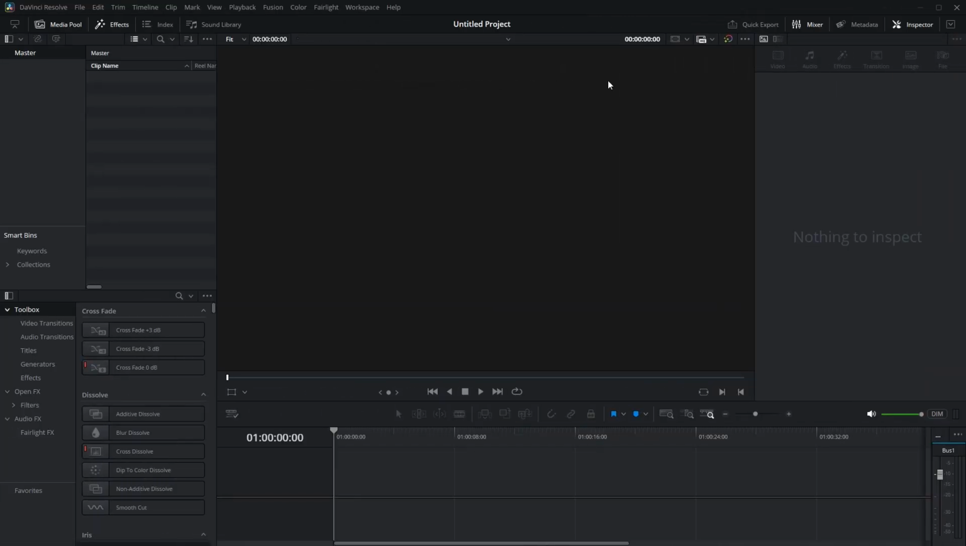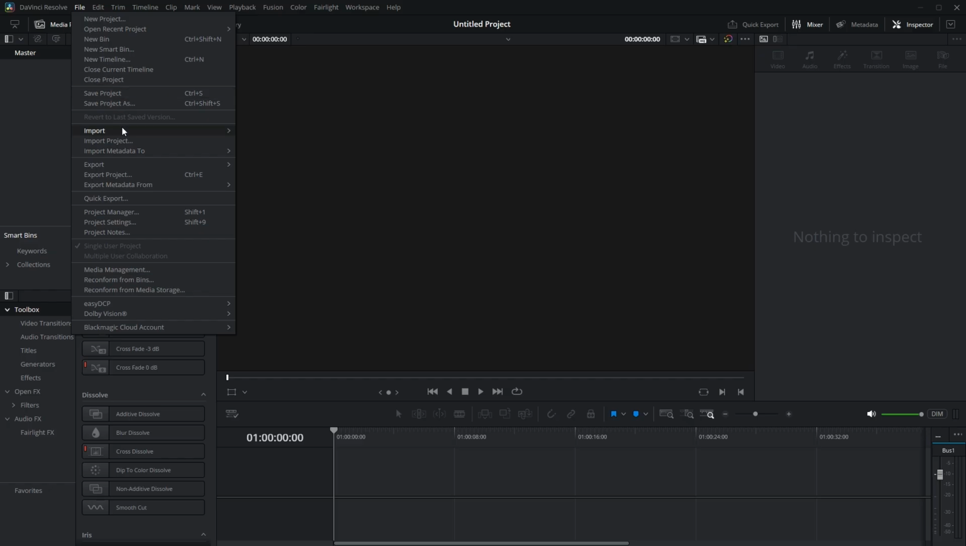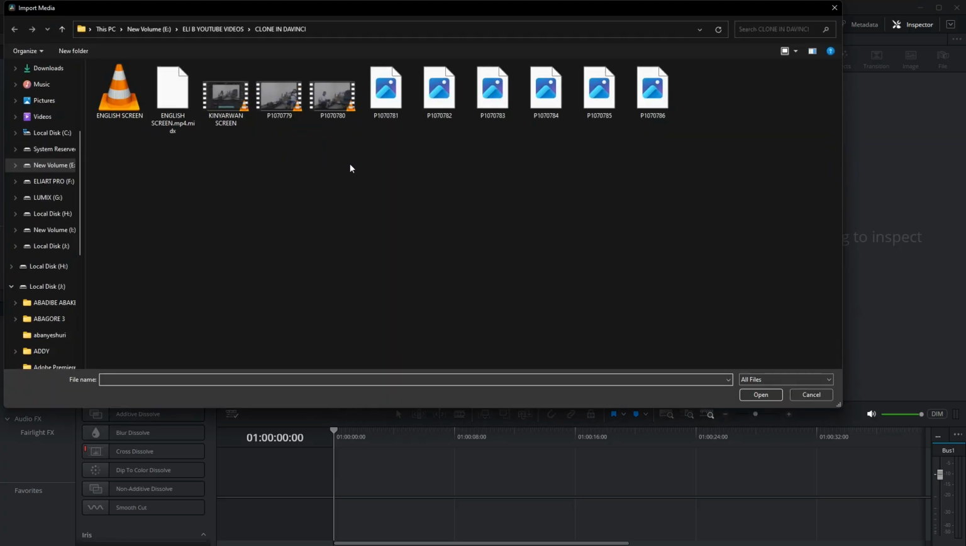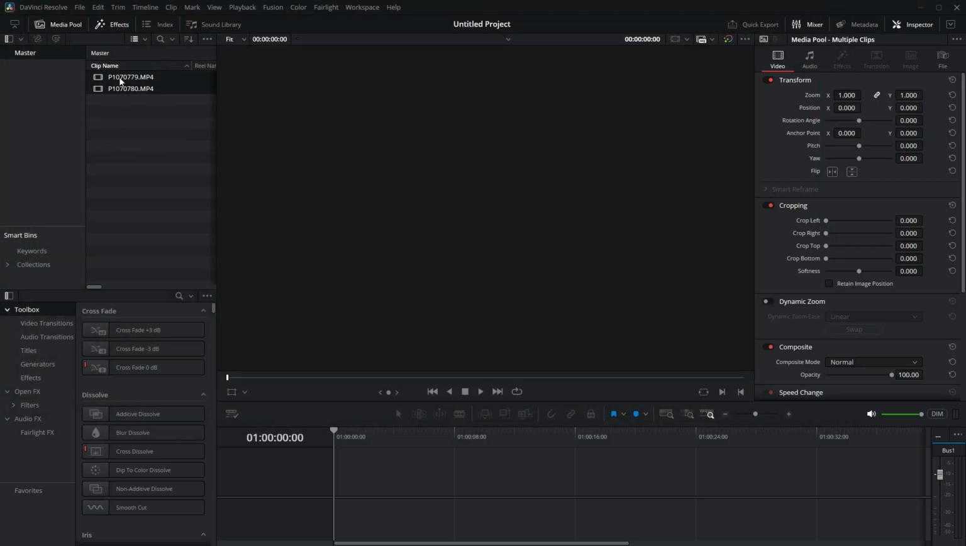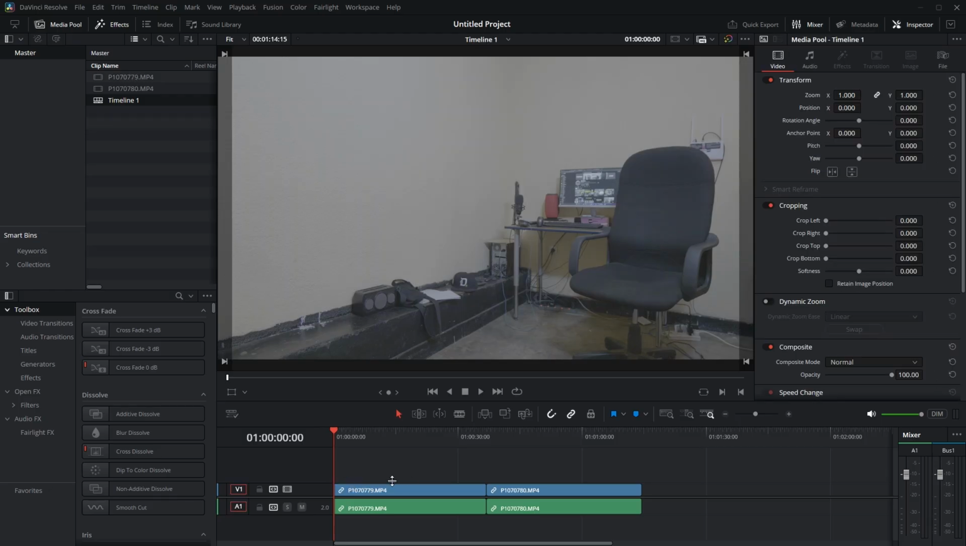So here I'm in DaVinci Resolve. The first thing I'm going to do is import my clip. So now I came here to file, so go to import media, or we can use this shortcut Ctrl plus I, okay? And then here I'm gonna select my clip, it is this one, and then press open. So now this clip I have to drag here onto this timeline, guys, okay?